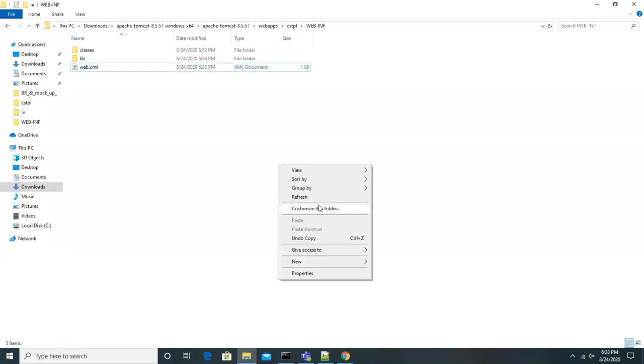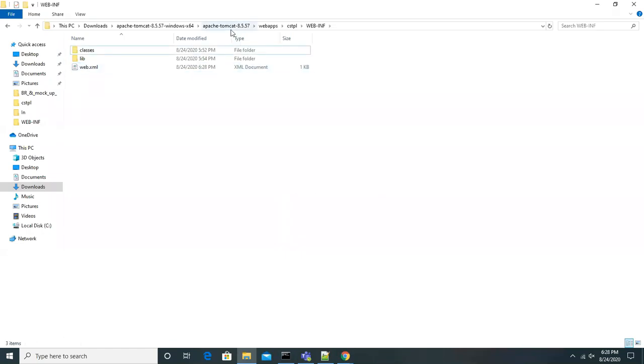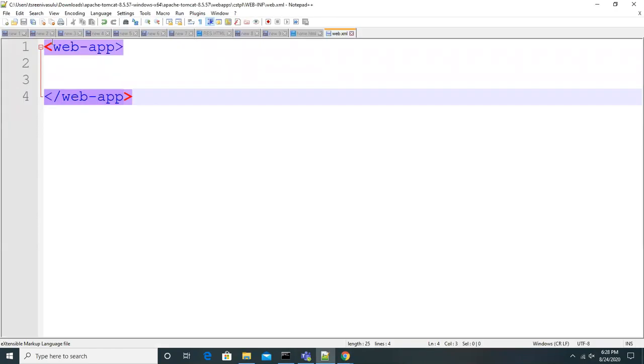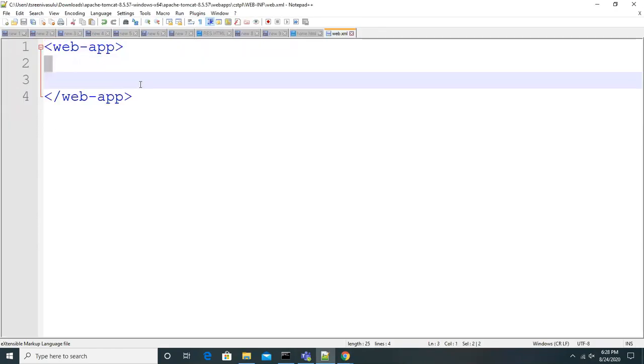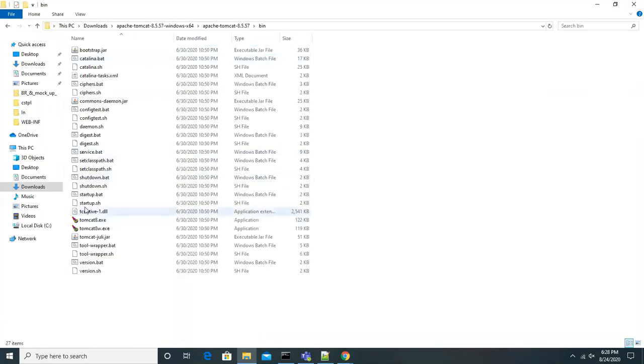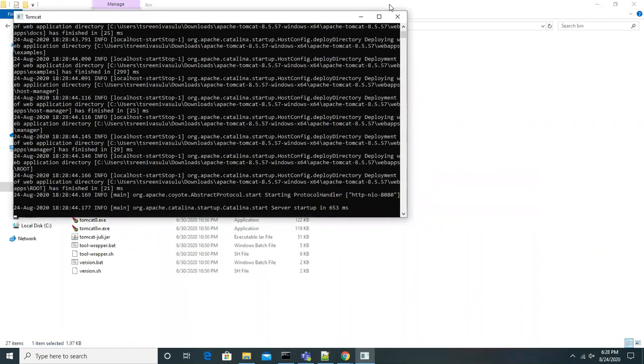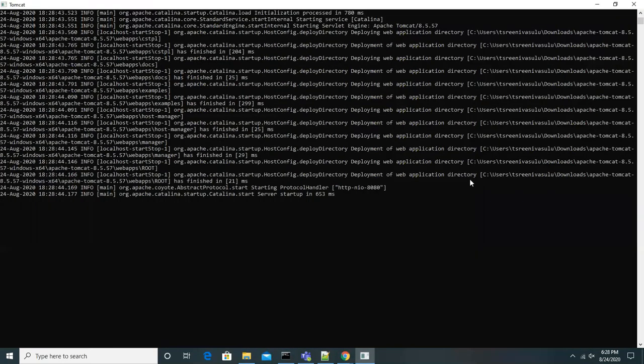Okay. Now let me go and start again. So what I added, guys, is just a simple web-app tag start, web-app end. I did not add anything under this. I just added the simple syntax. Okay. Now I'm going to start it. Look at this, guys. Are you getting an exception now?